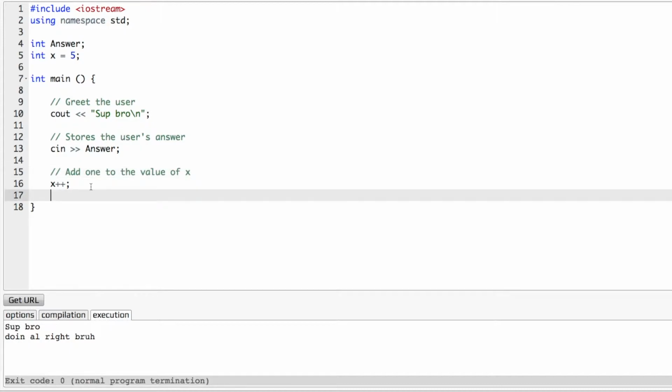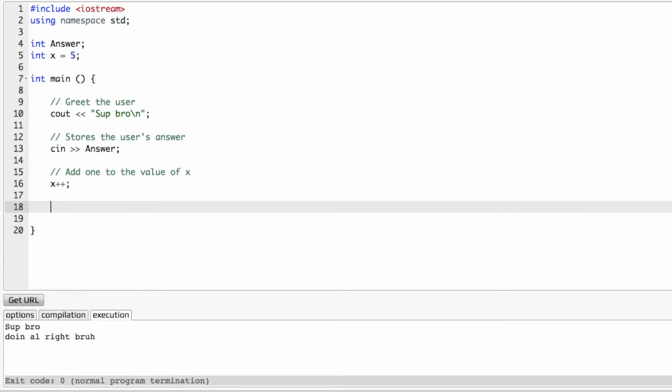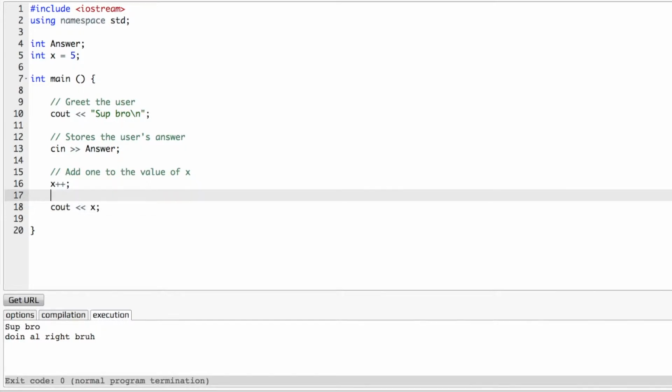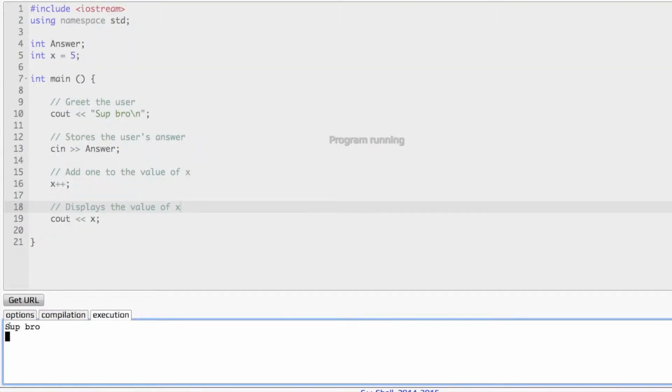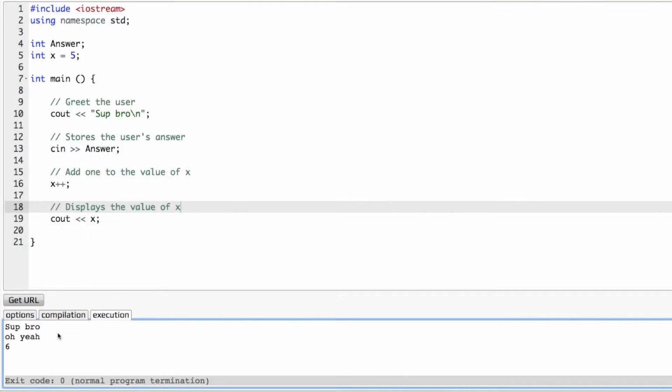Okay, and now let's display what x equals. So we're going to use cout x. Alright, let's write a comment to say what it does: displays the value of x. All right, let's click run. It's gonna ask us subbro. Well, what are we gonna type? We're gonna be like, oh yeah. Okay, and it does 6.